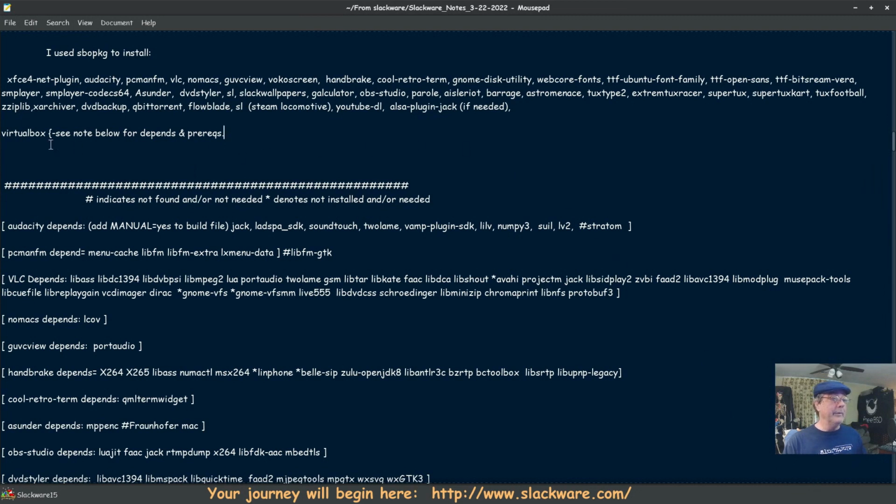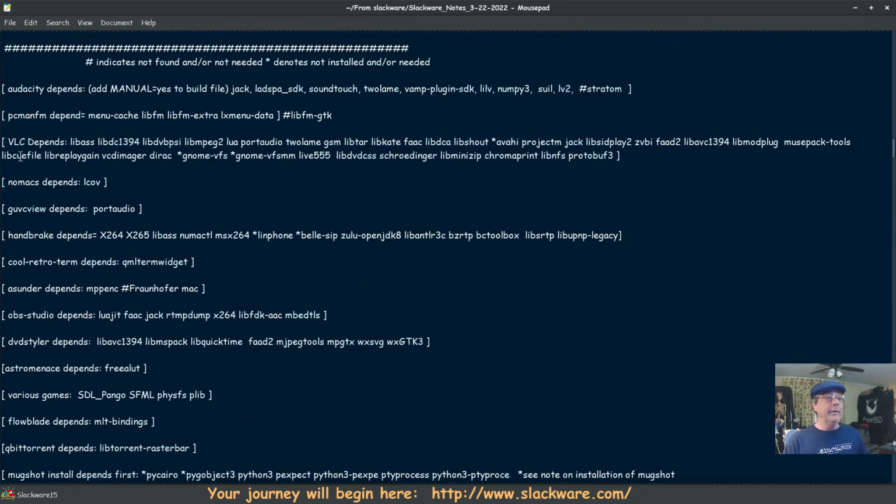OBS Studio. We'll get to this, but if you're thinking on installing VirtualBox, then there's going to be some dependencies and prerequisites that you'll have to do first, and we'll cover that here in just a second. Again, I tried to be pretty granular here and accurate. I wrote, this is software that I installed or is installed, and all of the dependencies are listed here.